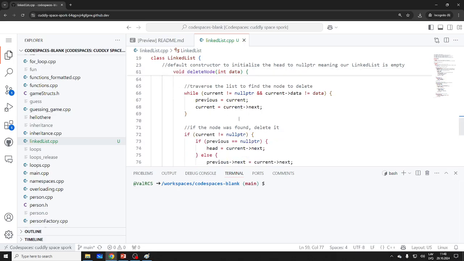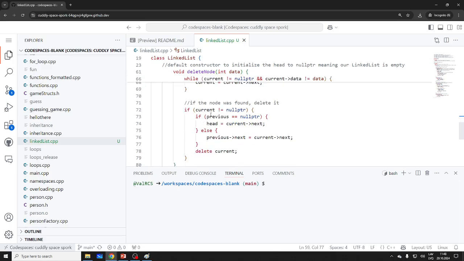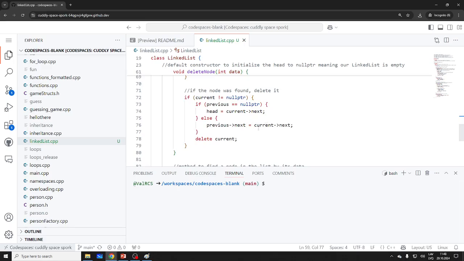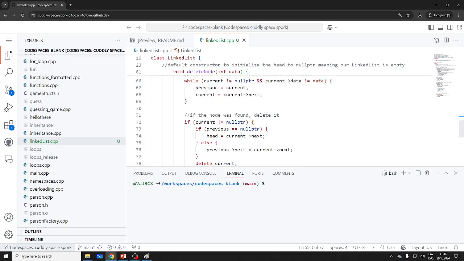The node is found, deleted. So here we find it, we delete. If current is not nullptr, and if previous equals nullptr, then of course head is current next, else previous next is current next. We update, and we can then safely update the current node. We keep looking, and if we find it, we can safely update it.